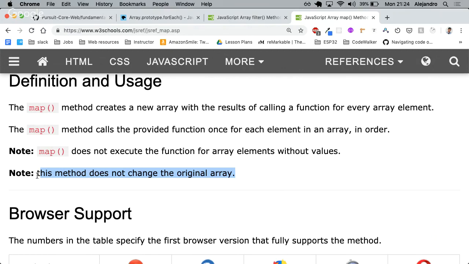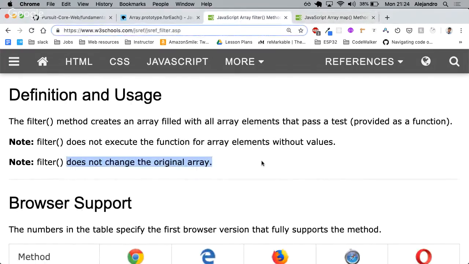Map returns a new copy with the result of the work. forEach will just call the function and return undefined. Now we see here, filter does not change the original array. Similar to map, it creates a new array. But now, instead of that array containing the result of passing the elements through the callback, filter will create the array filled with the elements that pass the test, that pass our filtering. And here in parentheses it says the test is provided as a function.